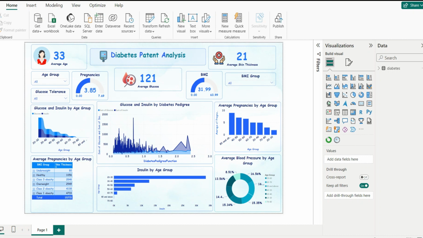Other than that, I have used three slicers. First is age group, second is glucose tolerance slicer, third is BMI group. These three slicers give us a drop down list from which we can select the required value. The first slicer, that is age group, displays the different age groups, that is from 20 to 30, 30 to 40, till 70 to 80.